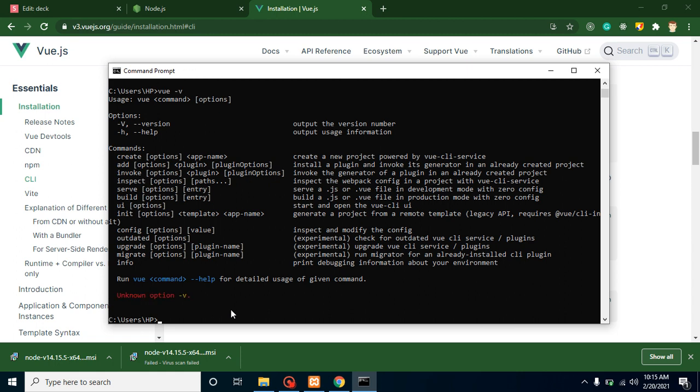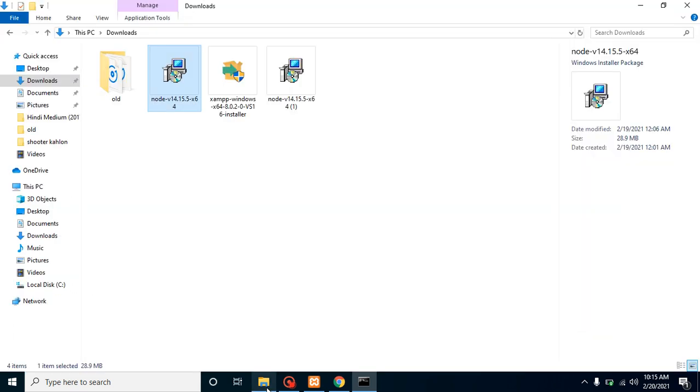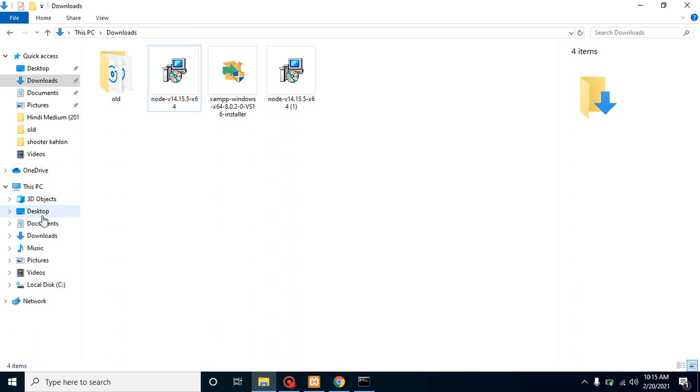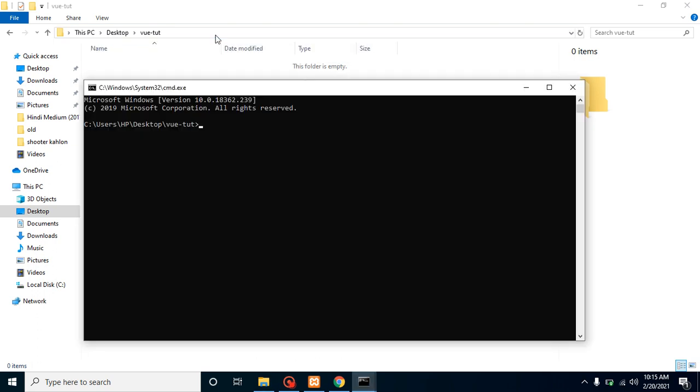Okay, we need to use capital V, I think. And here you can see that our Vue CLI version is 4.5.11. Keep in mind the Vue CLI version and Vue version are also different, like Node and npm, right? Now let's go to any folder where you want to install your first application. I want to install my application in the Vuetut folder. Open the command line and simply put here vue create and your application name. Let's say my application name is blog, and hit enter.